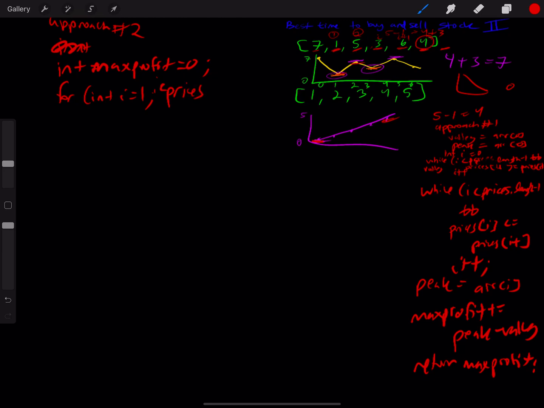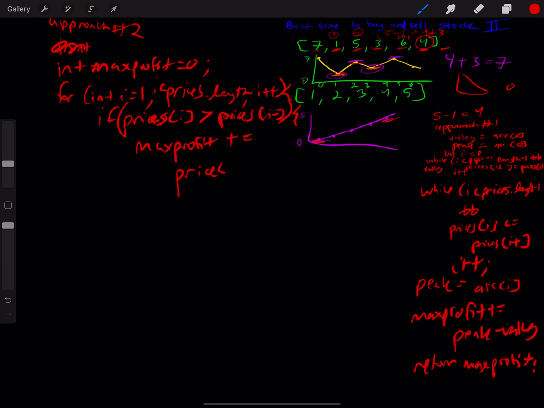Sorry it's getting a little sloppy, but it'll be a little bit more clear in code. All you have to know is if the price at i is greater than the price of the previous element, then we want to add that to max profit. So it's similar to approach number 1, but it's just a little bit cleaner: prices[i] minus prices[i-1]. And eventually we return the max profit.